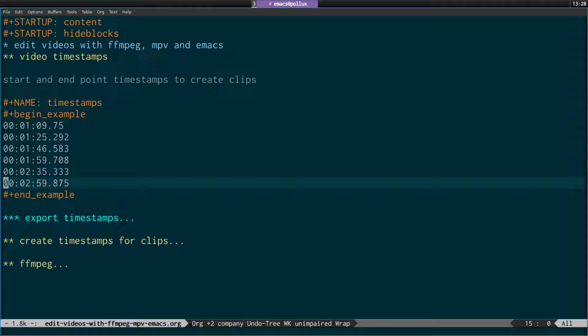I'm going to show you how to do this on the command line with some scripts that I've written, and also entirely within Emacs, so that you can capture the time codes, convert them into a format that Ffmpeg uses, then run Ffmpeg from within Emacs and create all the clips. So the first thing that we want to do is export this block of code to a text file so that we can use it on the command line.